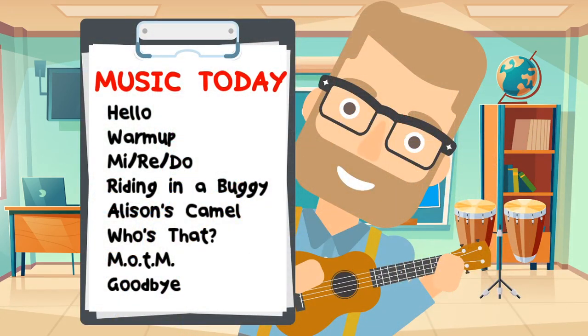Let's take a look at what we have today. So we just sang hello, and we're going to warm up our bodies, our voices, get ready to sing, get ready to move. Quick review of Me, Ray, and Do. We're going to have some fun with Riding in a Buggy. Alison's Camel, which we started last time, will continue on this week. And then, of course, we've got a new song called Who's That, which we'll learn a little bit today. We'll finish with our musician of the month before we sing goodbye.